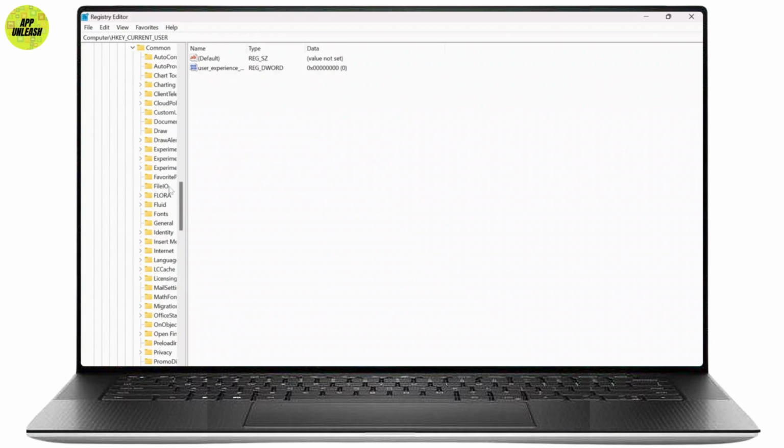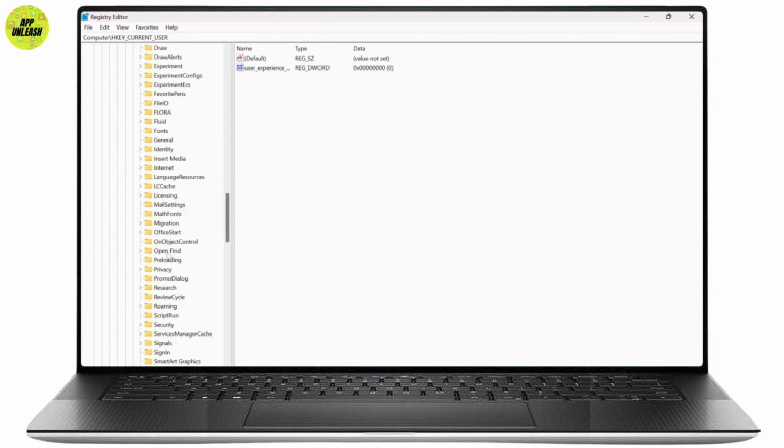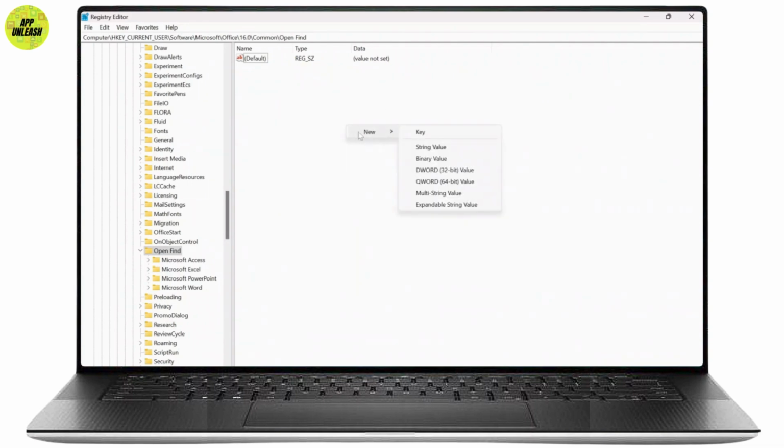Now after you expand Common, you'll have to search for a file called OpenFind, which should look like this right here. Now after you open OpenFind, you'll have to right click on this empty space right here. Tap on the empty space, right click on it, and tap on New. Now after you do that, you will see the DWORD option right here. Open DWORD, and you'll have to name this file.